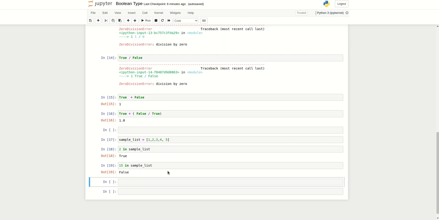So these are the basic operations that we can do with the Boolean type, and in coming videos we can see more ways that we can use the Boolean types.